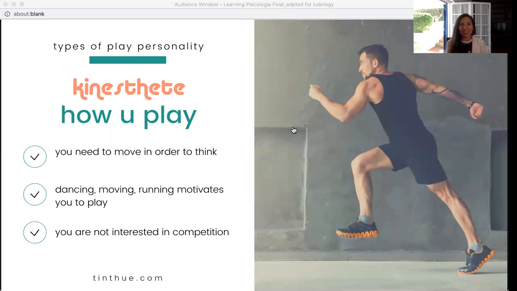Okay, the next one is the kinesthetic. So the kinesthetic really is about being active. This is a person that can't sit still to play. Really, to feel playful, they need to move physically, and they need to move in order to think.